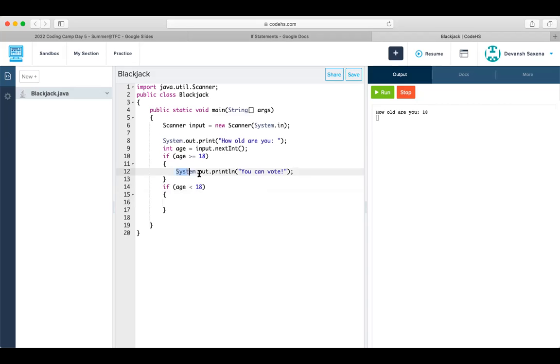And what you can do in Java is a lot of the time you can just copy your print statements and put them right here. And all you have to change is whatever's in the quotation marks. So if age is less than 18, we have to print out, you cannot vote yet. All right. That makes sense, because if your age is below 18, then legally you can't vote. You have to be 18 to vote.